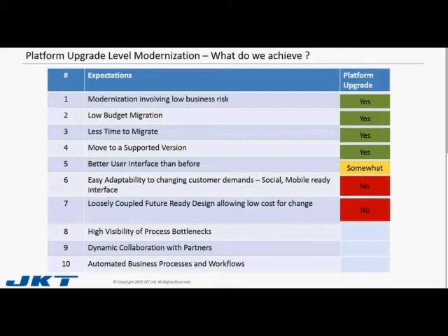The architecture still remains monolithic, and you're not really touching the architecture there unless there is a very bad case of changing some design. The process bottlenecks: you still don't have any visibility in terms of process bottlenecks that exist within the system, because we are not bringing in any improvement in terms of the processes, and that may not be the scope for the platform upgrade option.